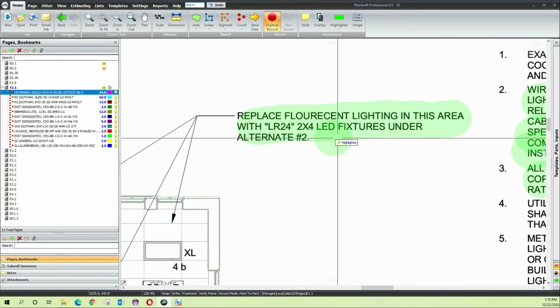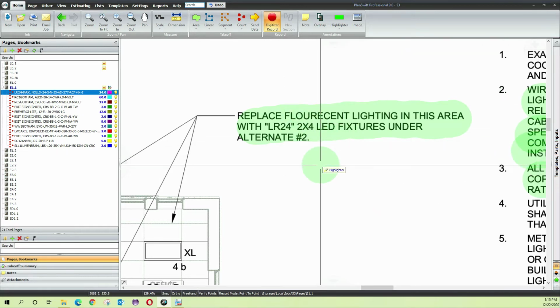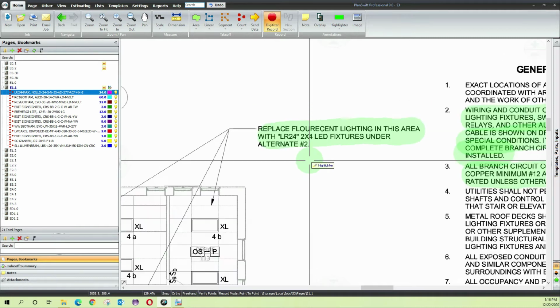So we will count this as replace, so we will count it as remove fluorescent light. This would be 1. And now you have to place LR24, so we will count all LR24 in place of fluorescent light, but we will name the folder as alternate number 2 lighting. Previously we did not write any alternate, we just wrote lighting, but in this case we will write alternate number 2.